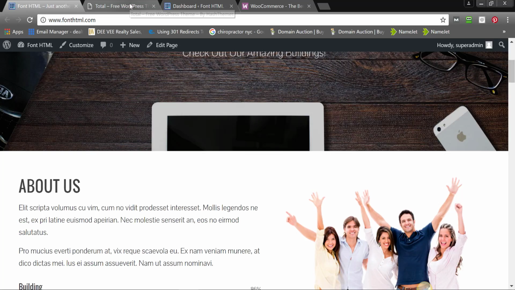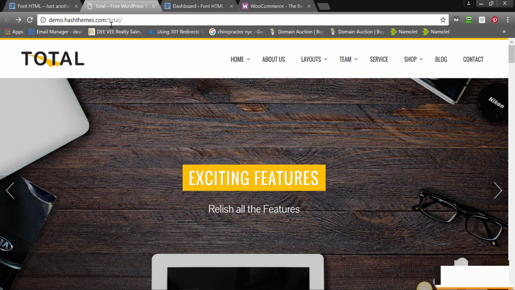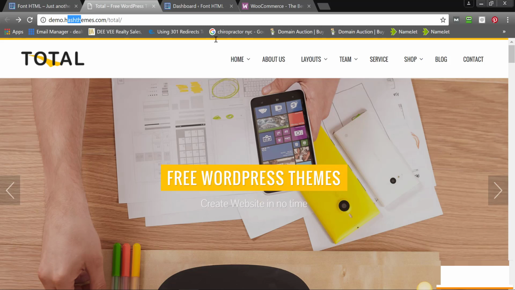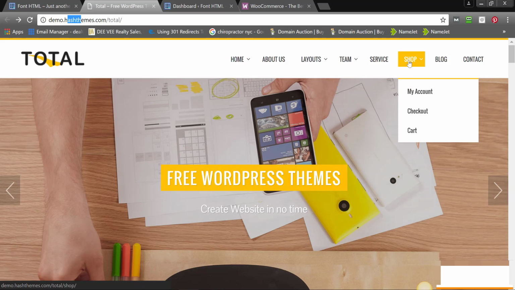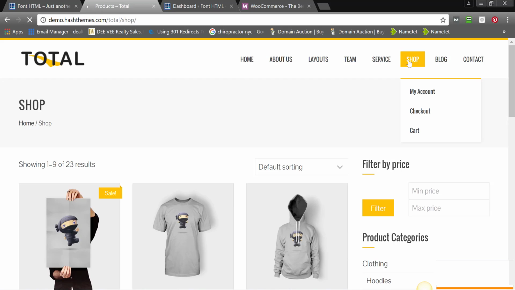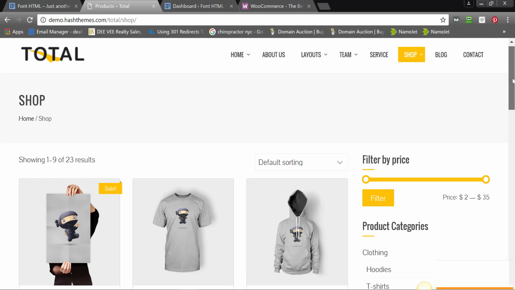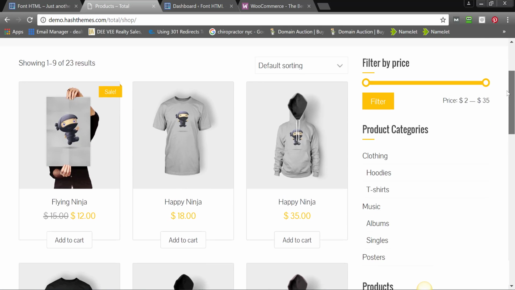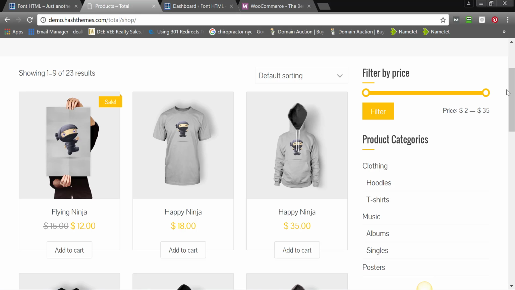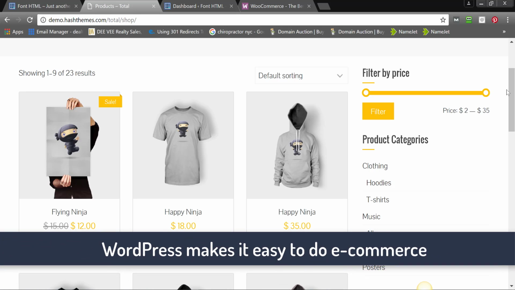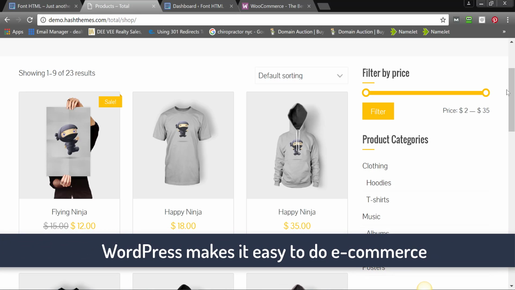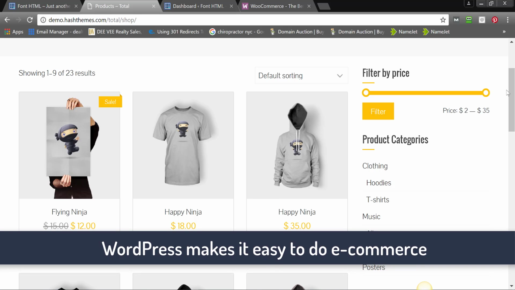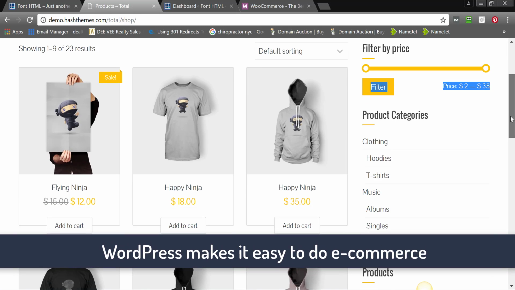So in the demo provided by Hash Teams, which is the creator of this particular theme, we can see that the shop has a number of different awesome products. And the beautiful thing about having a shop on your WordPress website is that persons can easily come to your site and be able to add products to their cart and go ahead and check out. So that's totally awesome, and so we're going to talk a bit about that.